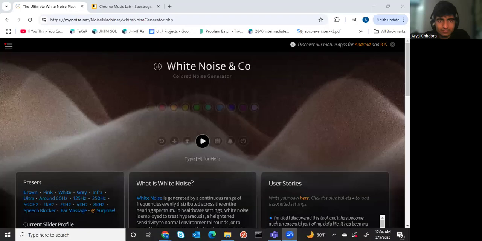And to visualize this, I want to share this white noise or white sound generator. So over here, we're gonna generate some white noise. Even if you don't know what it is, it's fine. Just focus on hearing the sound.